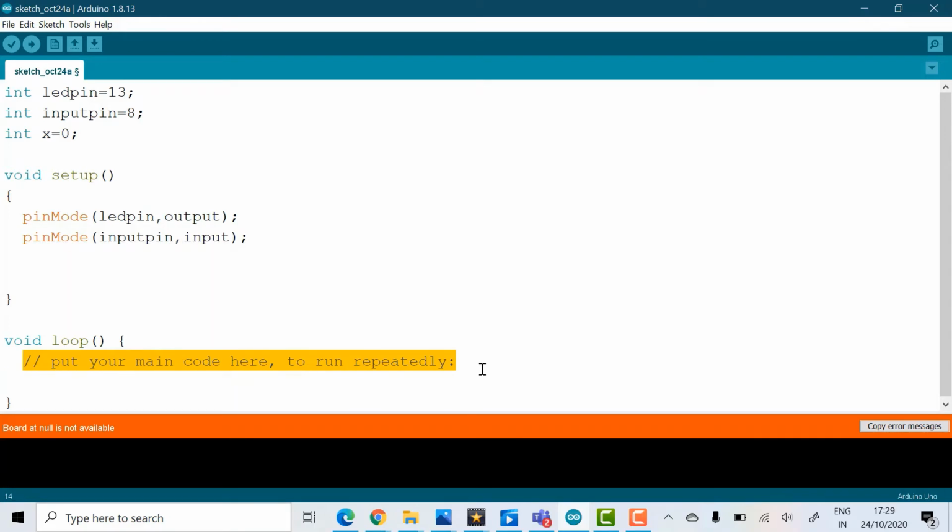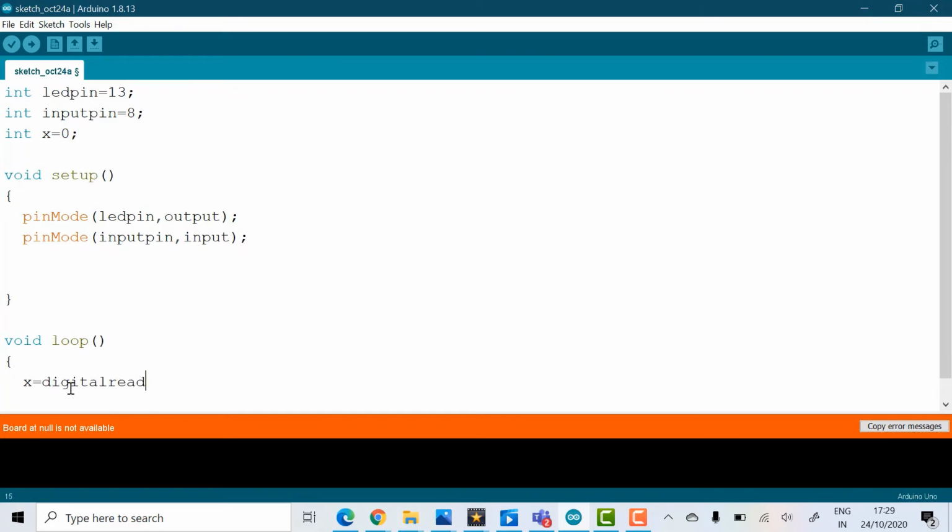Then comes your main program here, void loop. Here we are going to say that x, a variable, is equal to what you read from the input pin. The command is digitalRead, because input pin 8 is a digital pin. So x equals digitalRead of input pin. Then digitalWrite of LED pin, which is an output pin, comma x.